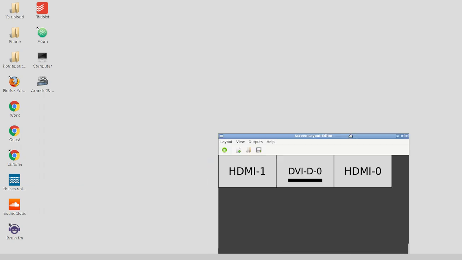So for today's video, I thought I would just quickly make one about Arandr. And Arandr is basically a GUI for xrandr. So if you're new to the whole world of Ubuntu, then this is an interesting tool for getting your monitors the way you want them.